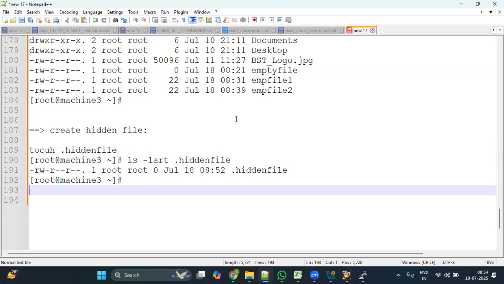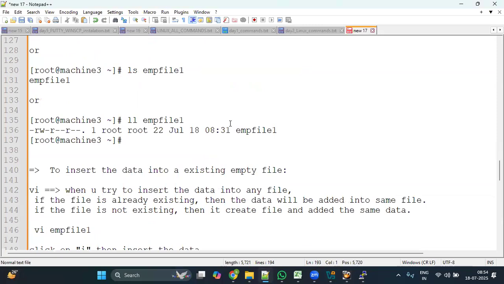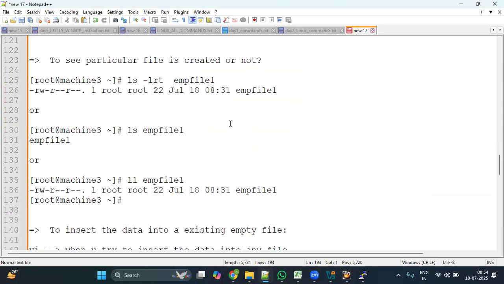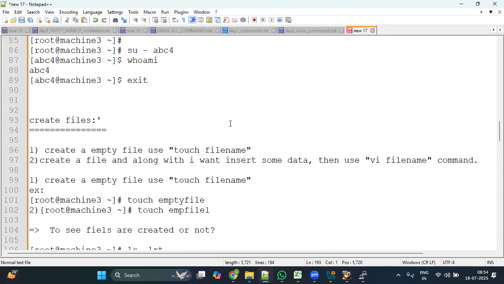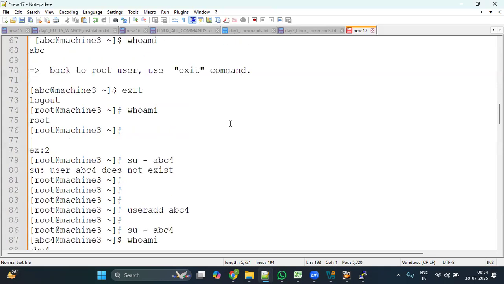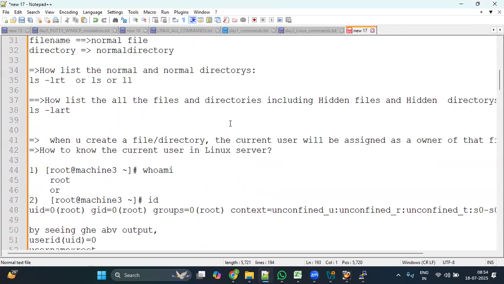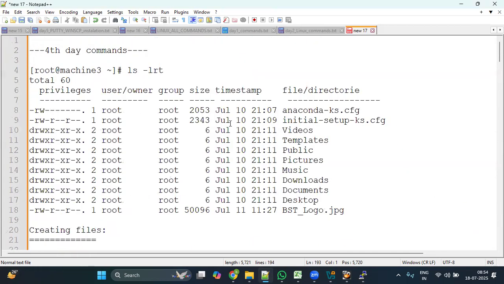Then how to identify which owner will be assigned to any file or directory you create? The current user will be assigned as the owner. How to switch from one user to another user. Then how to find the user ID, username, the current user, and the current group name. So these are all the commands we just discussed.